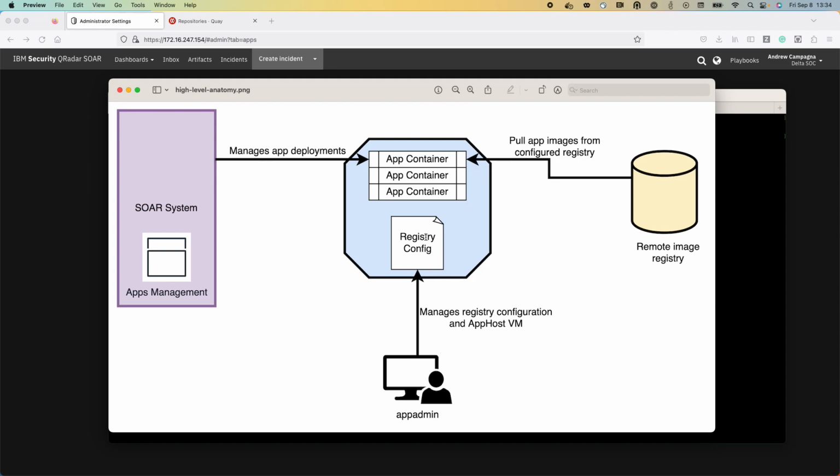So we have this registry config that we've just changed on the actual AppHost itself, and we can specify the actual registry address. This is something that applies to all apps that can be deployed on this one particular AppHost, right? So I just changed the registry config to point to quay.io/Andrew Campagna, and then I gave it authentication, and now that is exactly what the prepended image URLs will be using when they try to pull for app deployment.